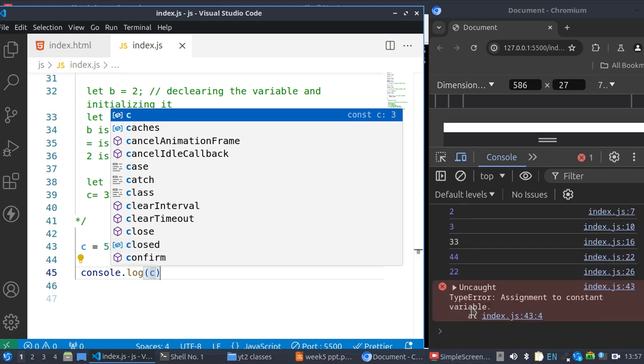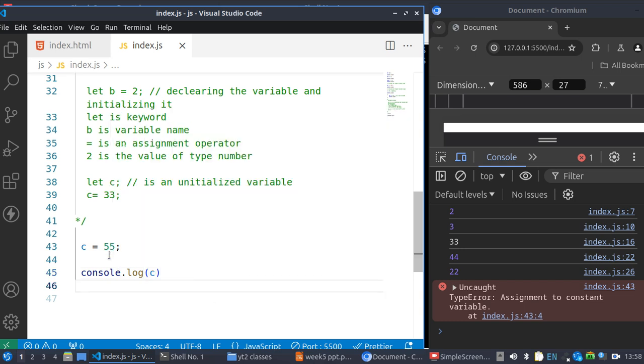So it's showing me an uncaught type error: assignment to a constant variable. Just like the keyword we used to declare the variable C, const means constant. So once you declare a constant variable, JavaScript does not want you to attempt updating it, because it's not allowing you. It is meant to be constant all throughout the application.